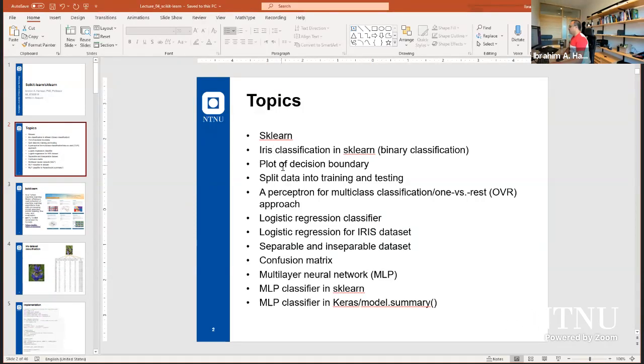Today we need to talk about sklearn. It's a very important library in machine learning in Python. We will use it for the Iris classification problem. It's not a binary classification problem, of course, because we have 3 target classes. We have 4 inputs and 3 classes, but we will select the first 2 classes and try to solve it.